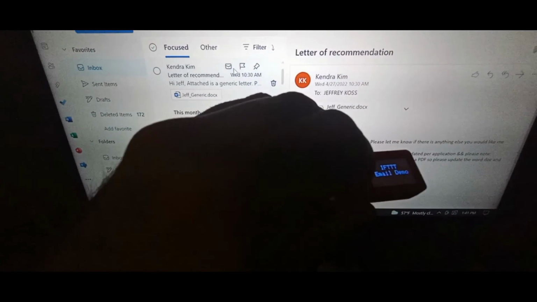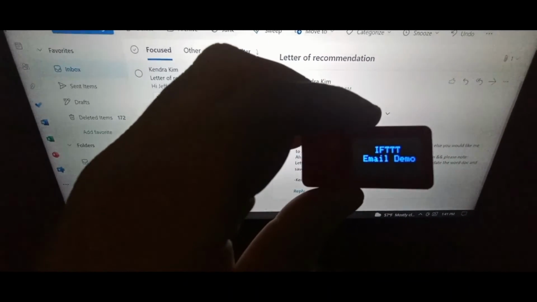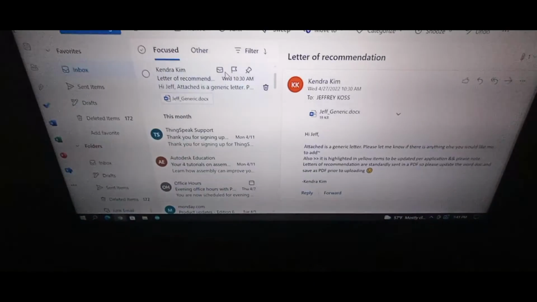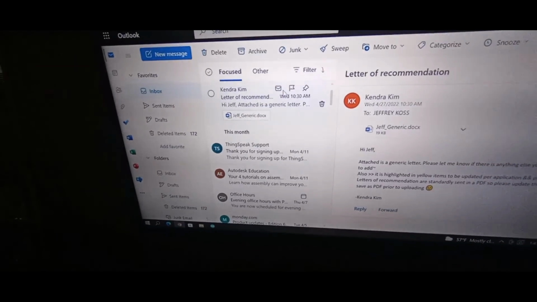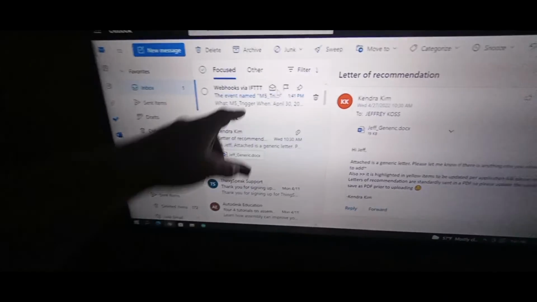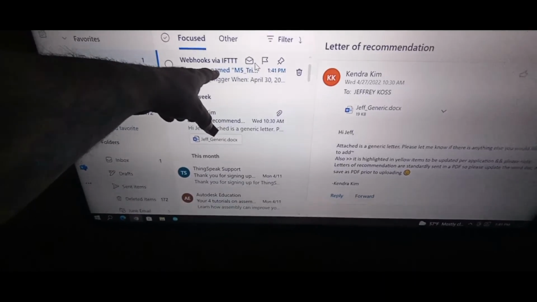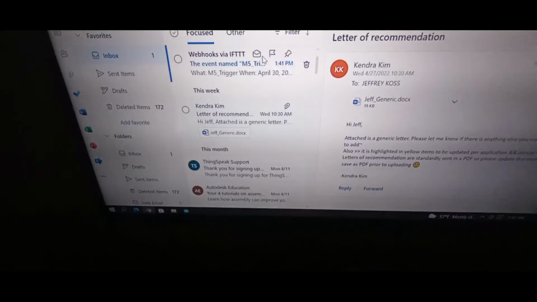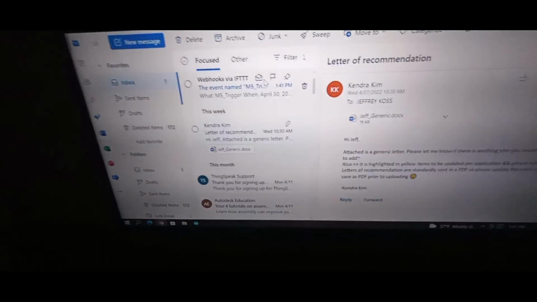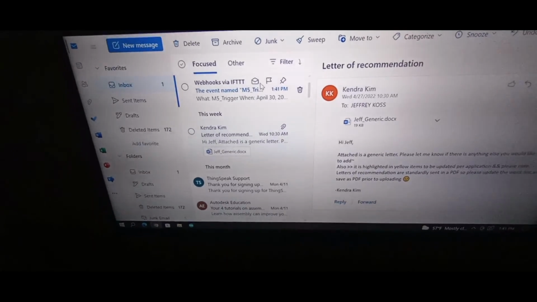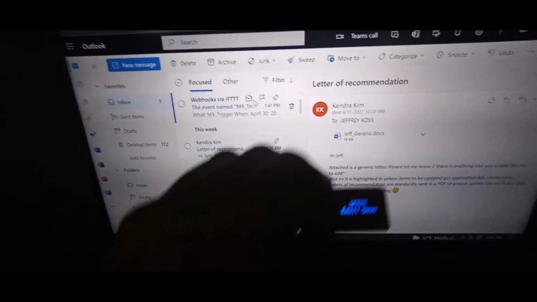If we press the button, it says button pressed. That'll go away in a few seconds, and then hopefully in a few seconds, there you go. As you can see, I just got an email from webhooks stating that it went through. Pretty cool. Let's do it a second time.